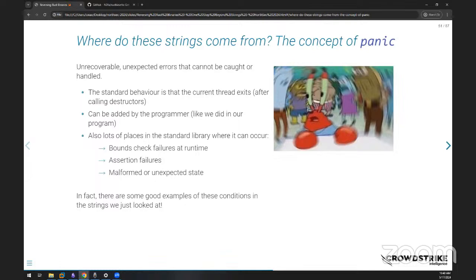Different programming languages have different ways of handling errors, and there are different classes of errors. There are some errors that you can deal with in your program and continue on. But there are other errors where there's really no point for your program to keep going. It's unrecoverable and usually unexpected. You can't catch it, you can't handle it, you might as well just give up. In our case, we deliberately introduced a panic into our program. We did that previously with the panic macro.